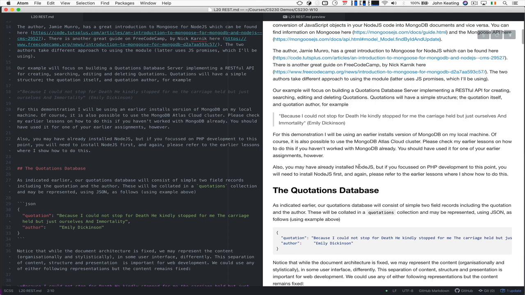So I'm going to be using an installed version of MongoDB that I had created previously.